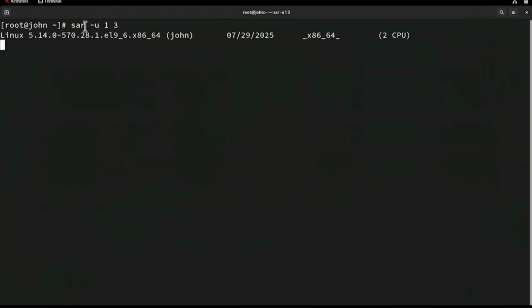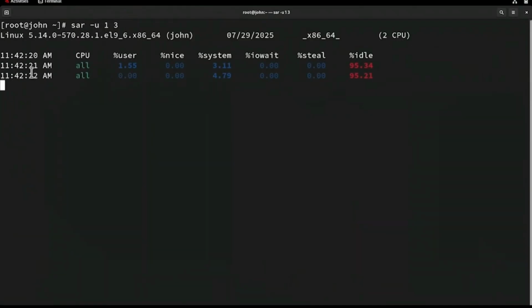Press enter. The output will display 3 CPU usage reports, each recorded at 1-second intervals. Each report includes metrics like user time, system time, idle time, and other CPU usage statistics. These are usually shown with a percentage symbol, which stands for percentage of CPU time spent in each category. After the 3rd update, the command shows an average of the readings at the bottom. Let's clear the terminal once again.